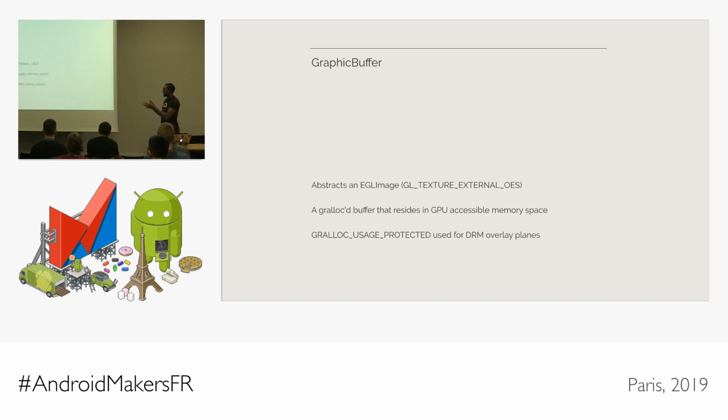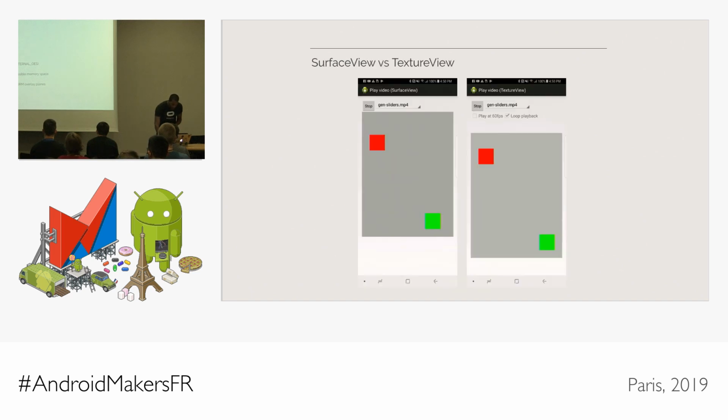So that is kind of at the core of what all video processing is. It's just managing these EGL images or these graphic buffers. And that is kind of the core of how all video rendering is implemented. So I want to spend some time to talk about the differences between rendering with SurfaceView versus TextureView.